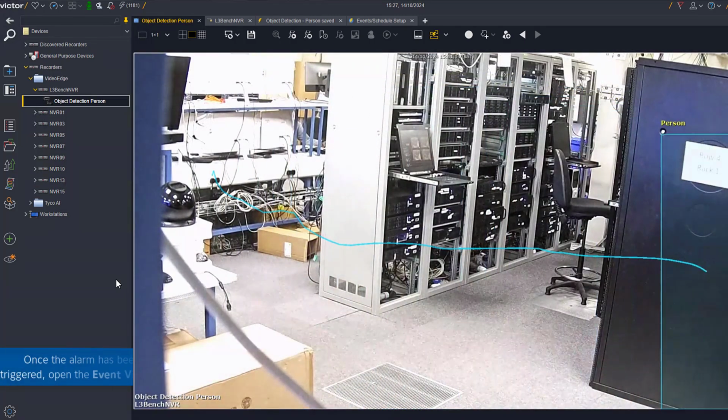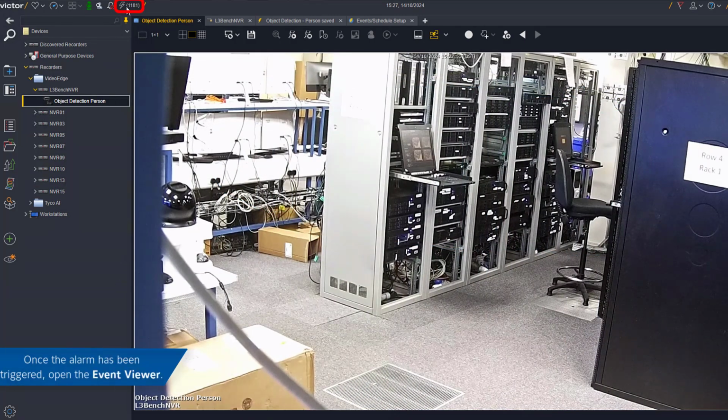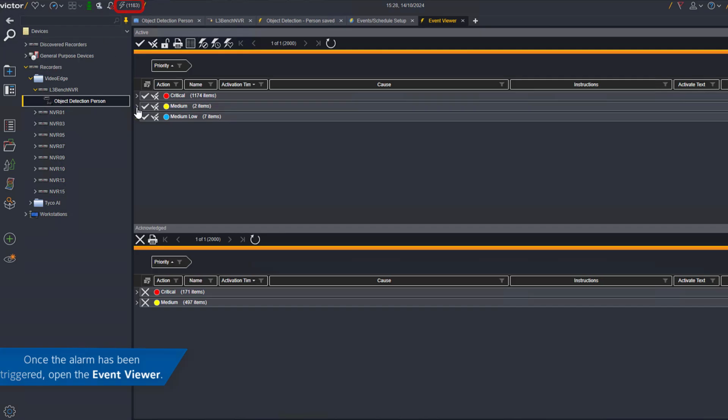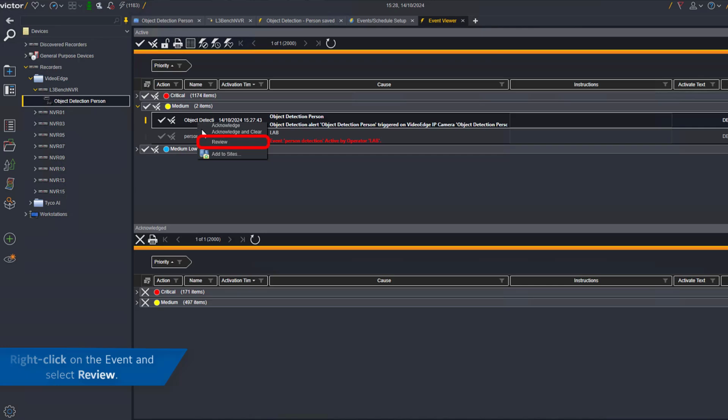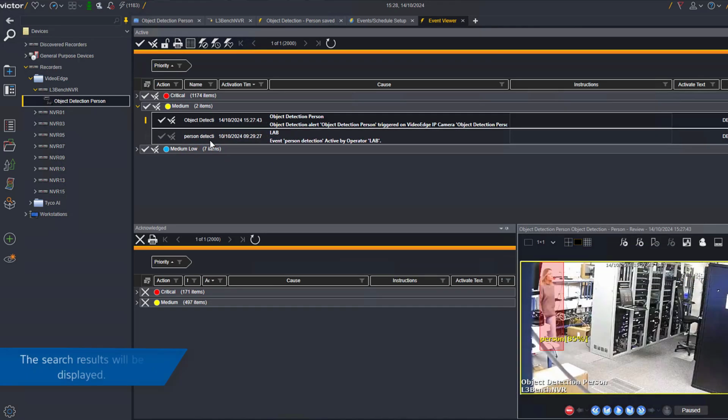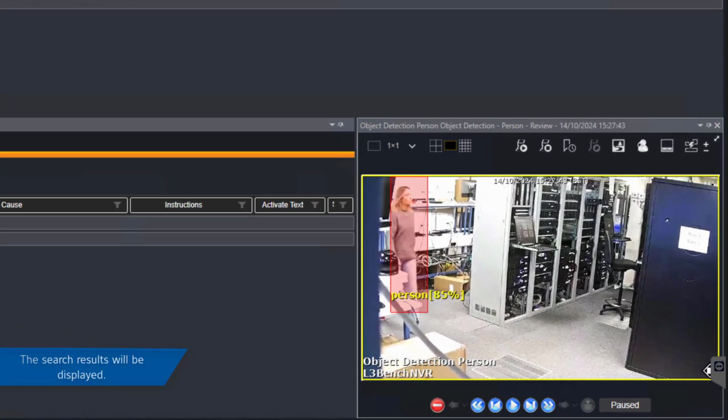Once the event is triggered, open the event viewer and the event for the alarm will be found in the corresponding priority list you configured earlier. Right-click on the event and select Review. The review window will provide a clip of the Object Detection Person analytic alarm.